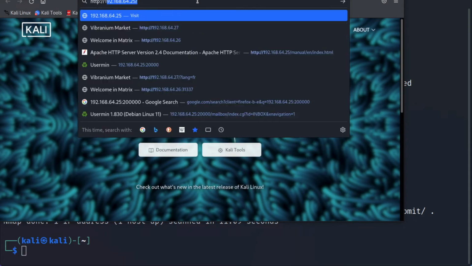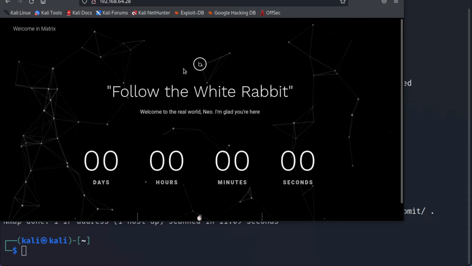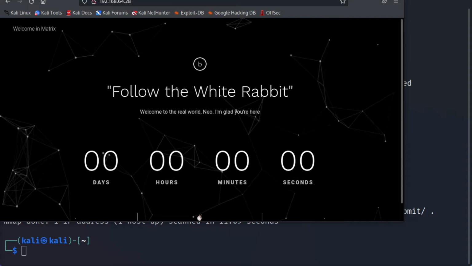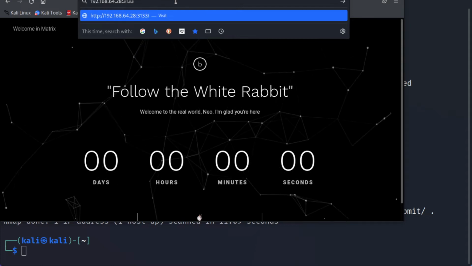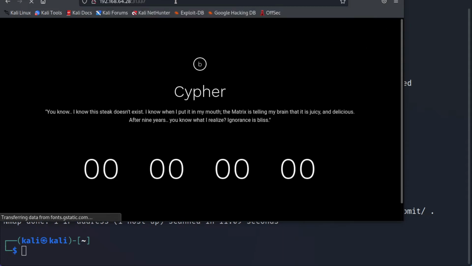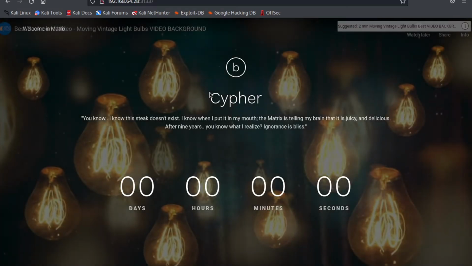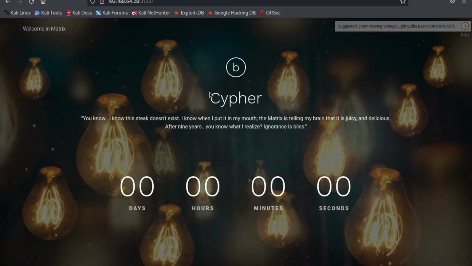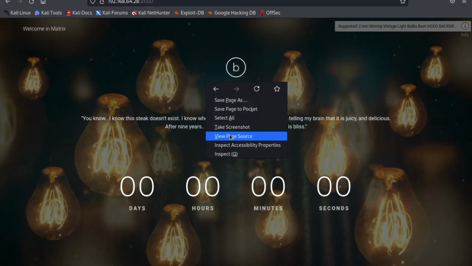Let me type the target website. It is 28, I guess. Yeah, it is 28. The website looks something like this, and we can just go to the port number, 31337. Yeah, it is 31337. Let me maximize it. Over here we could see a simple website, and the interface is really great. So what I did is I right-clicked and did a view page source.